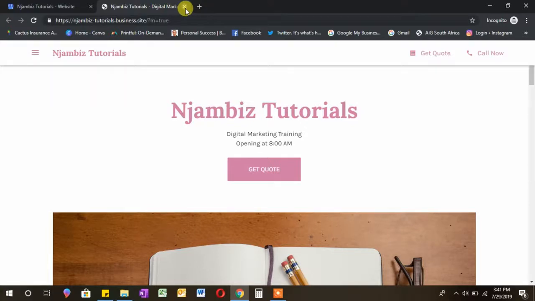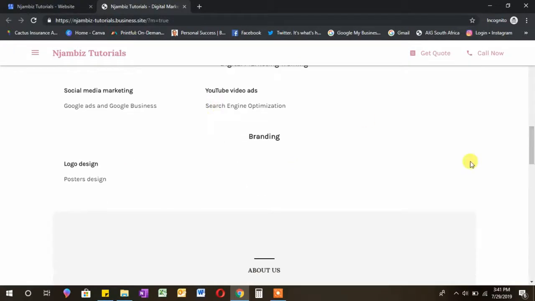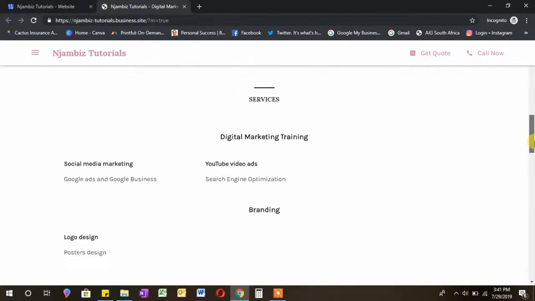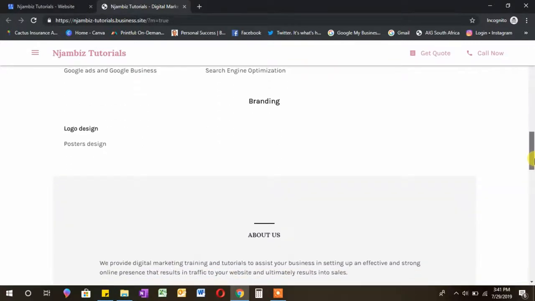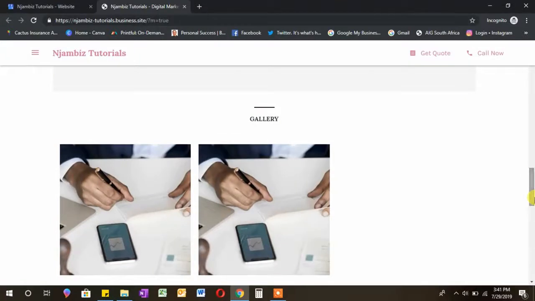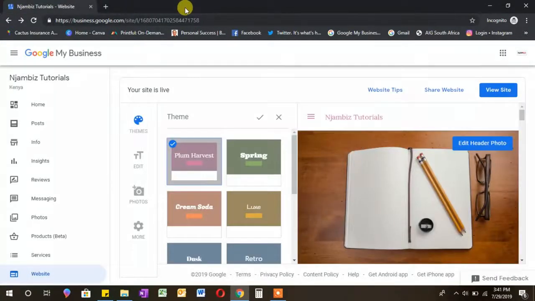So I hope that was informative, and again, if you want this to contain more details, you just go ahead and add more details. As you've seen, I've just summarized most of it, so you can add more details on this. So yeah, that's how you create a free website with Google My Business. I hope you've learned something new today.